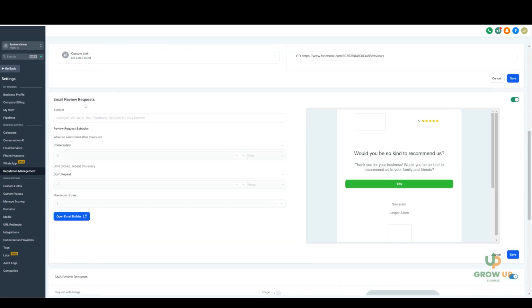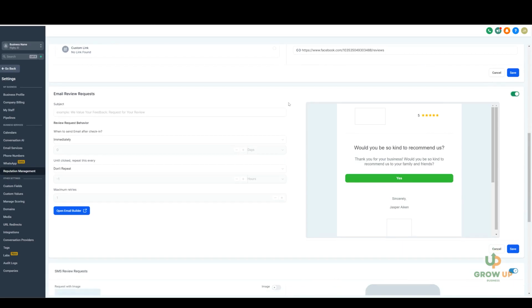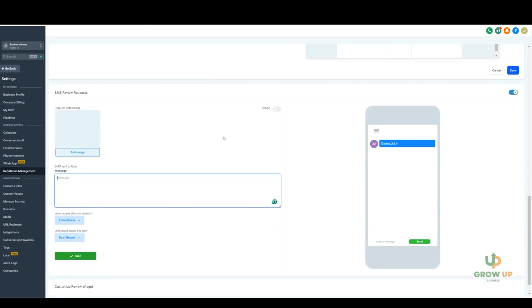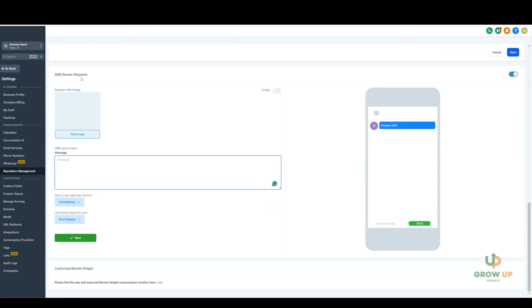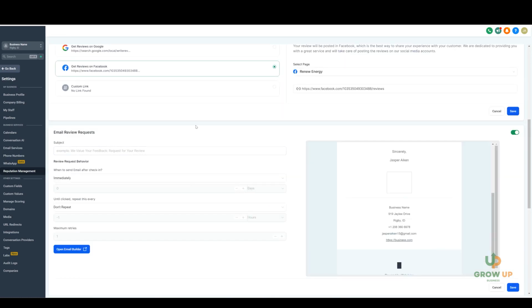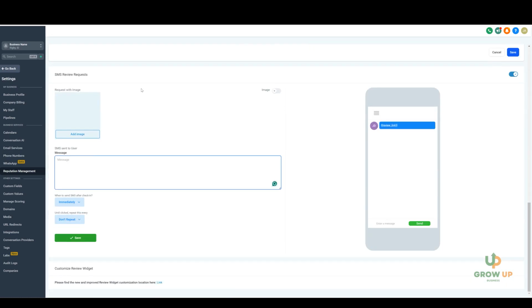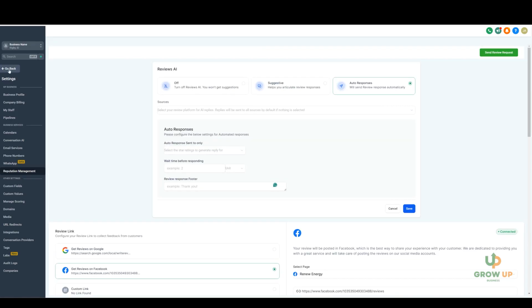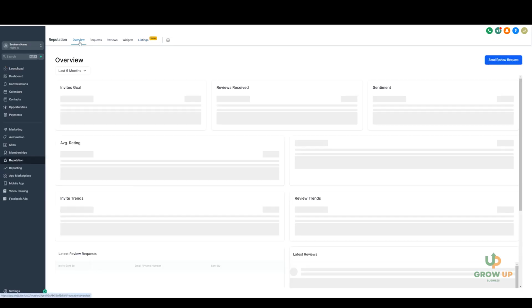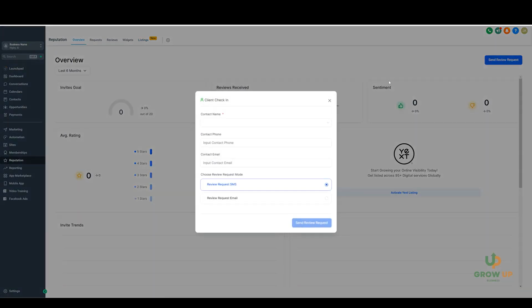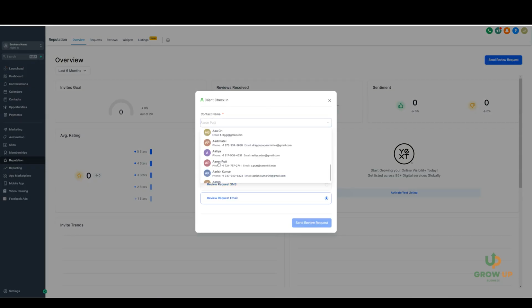You can write the email version and the text message version in your own words. Once you have written them the way you want, just make sure to save the email request here and the text request here. Now, when you go back to the reputation tab, open overview and send a review request, those email and text messages are already prepared because you set them up in settings.